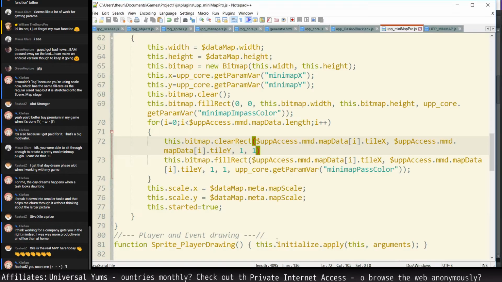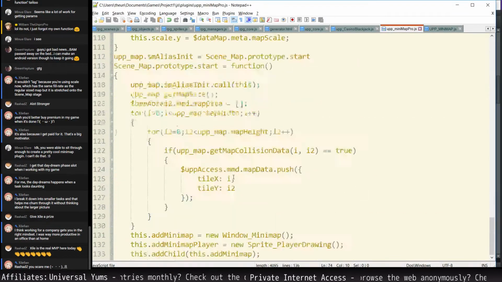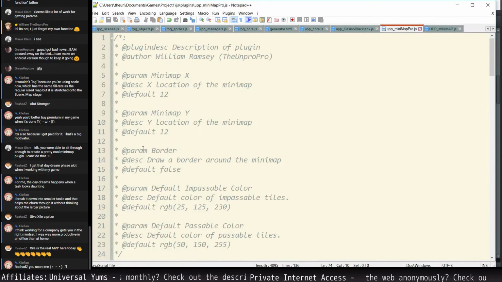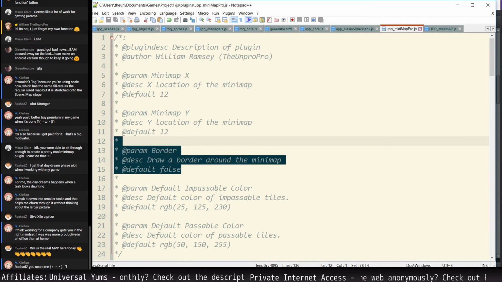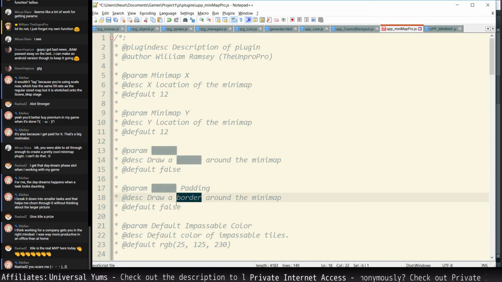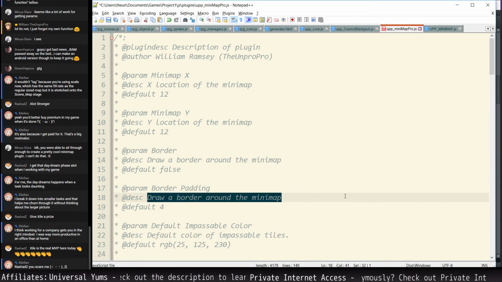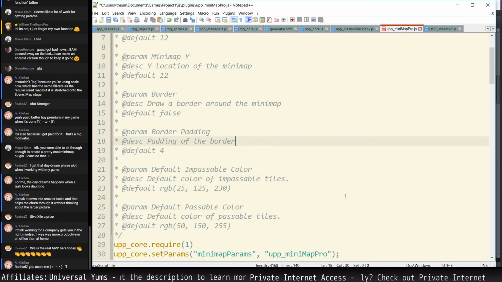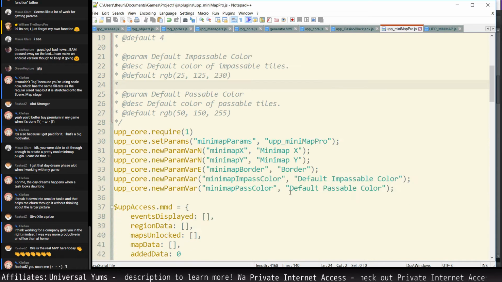Now, the border. Now this is actually going to be the window. And it's going to determine if you want to draw the border, or it's going to draw the border. Whatever. I can't brain. Border padding. Padding of the border. Okay. Wait. Should I put periods? Doesn't matter. Who cares?